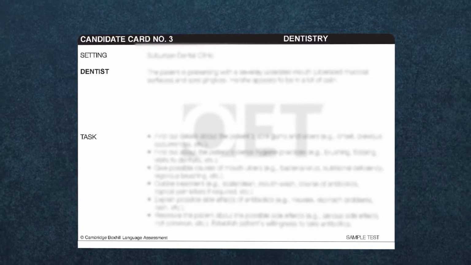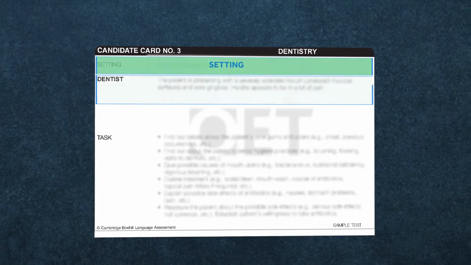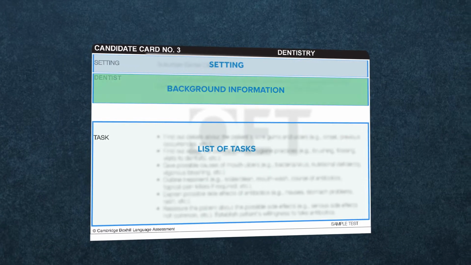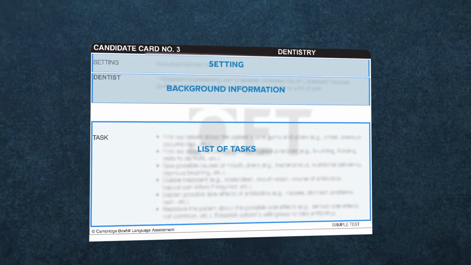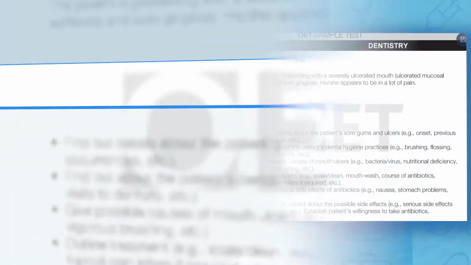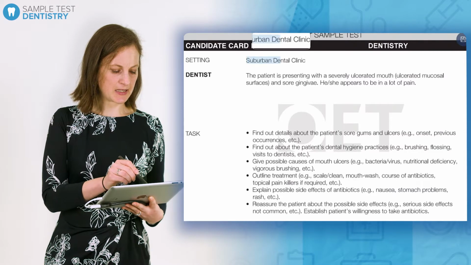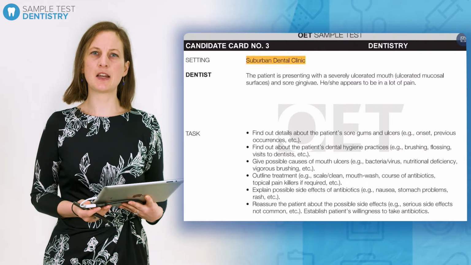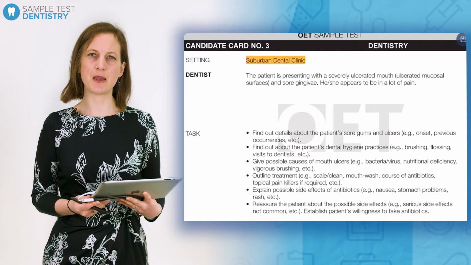Let's look at a dentistry role card in more detail. There are 3 sections to the card: the setting, the background information, and the list of tasks. Here are my recommendations about what you should do during your preparation time. Notice the setting of the role play. Here it is a suburban dental clinic. This tells me that the situation is not urgent and that I may or may not have met this patient before.